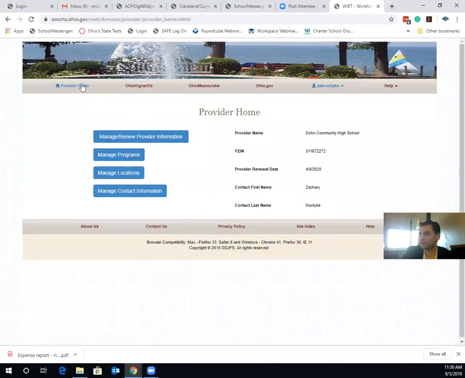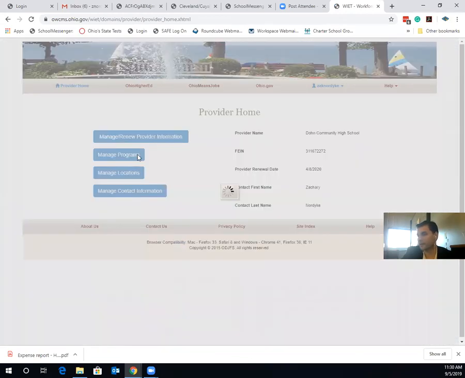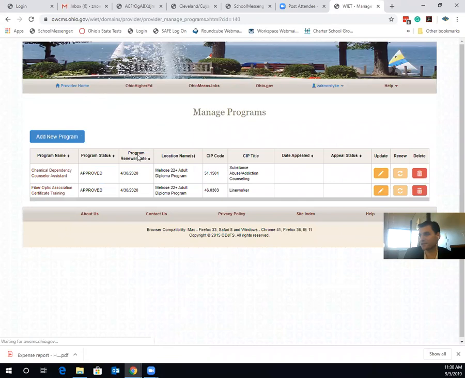So this is the provider home page. Manage your renew provider information. No, don't want to do that. Manage program, I apologize. If you have programs already, they're here. If you want to add a new one, of course, add a new one.